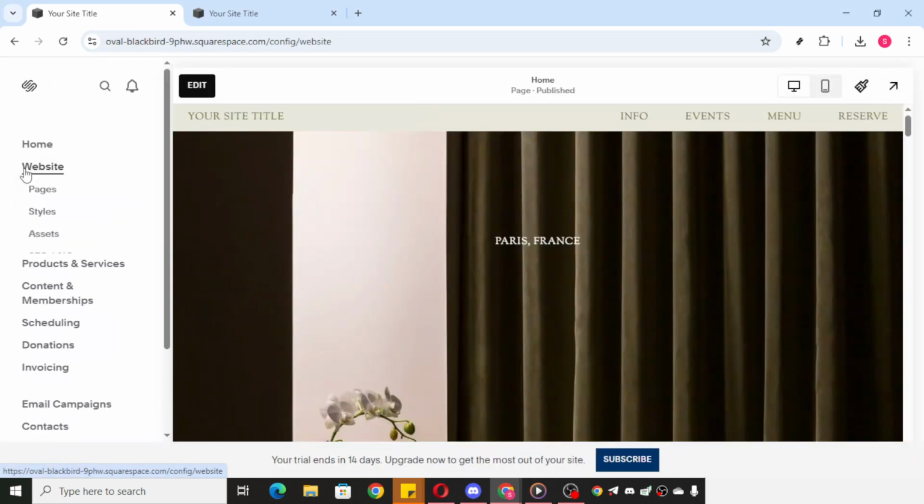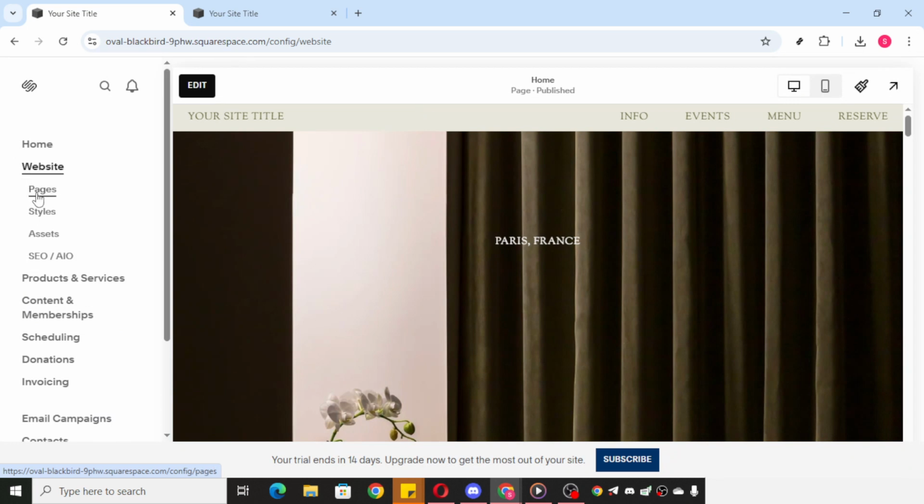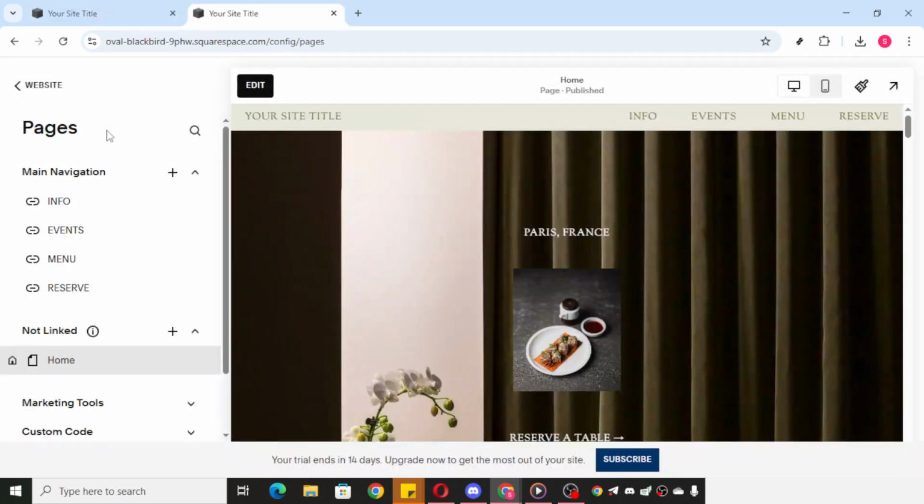Now, direct your attention to pages. Pages is where all the magic happens in terms of organizing your site's layout and structure. Click it open and you'll get a list of existing pages on your site. These could include your home page, contact page, portfolio, or any other pages you've already set up.